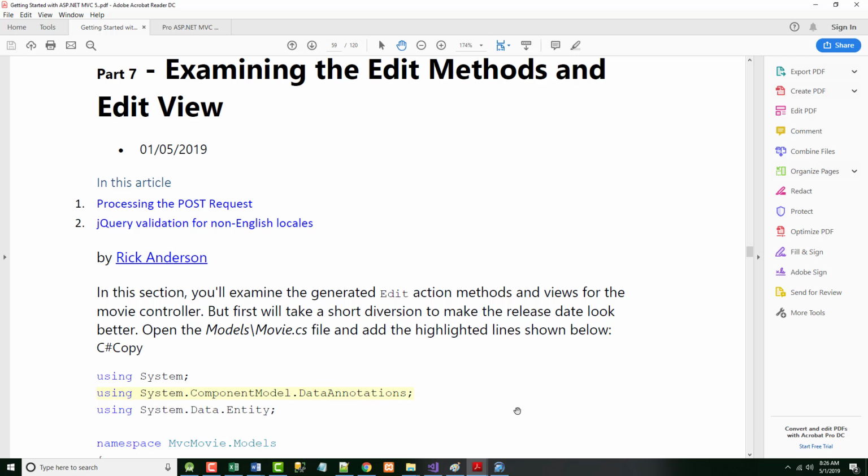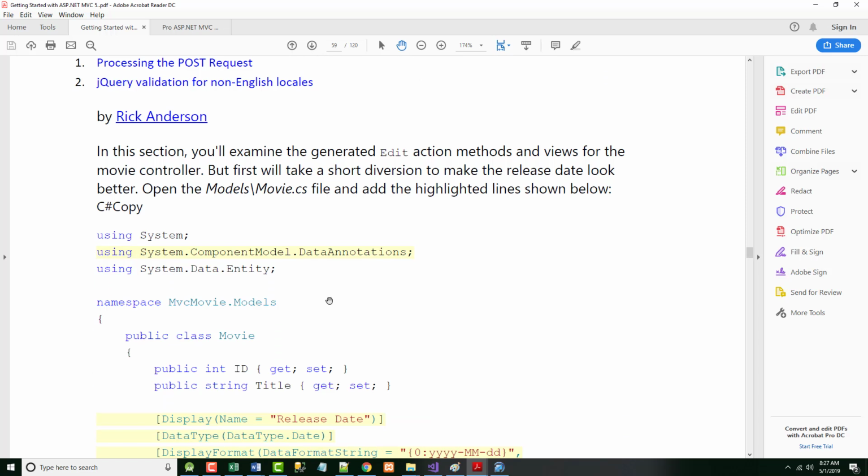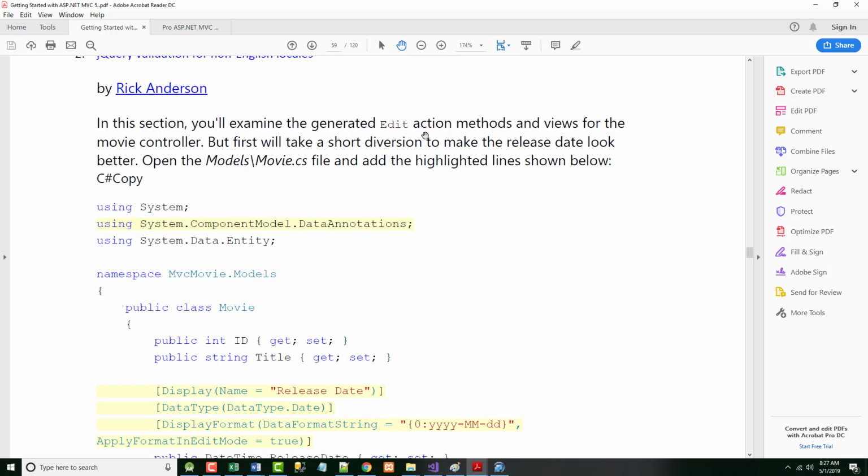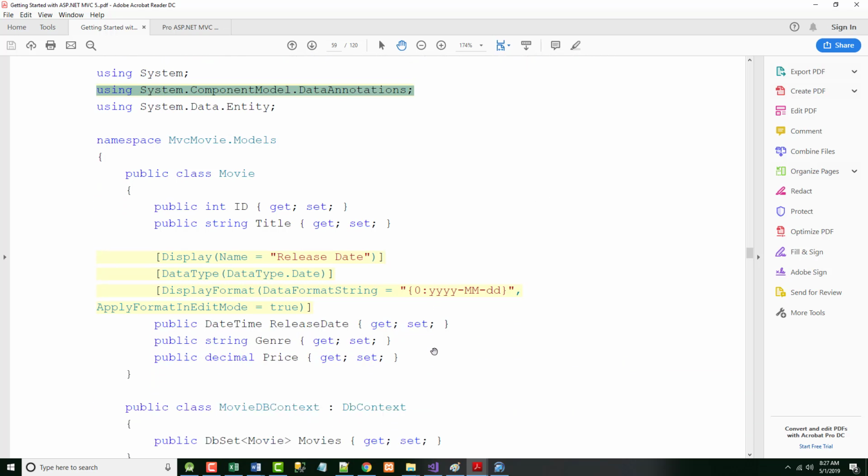All right, those are DML or data manipulation language commands. So it says in this section we're going to examine the generated edit methods. The first thing they're going to want us to do, please look up on the screen here, is to add that line of code. It's going to be much easier for me to just show you this.